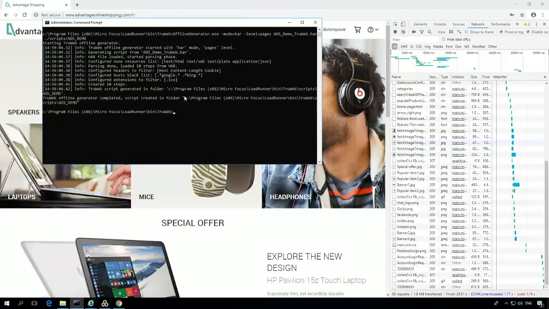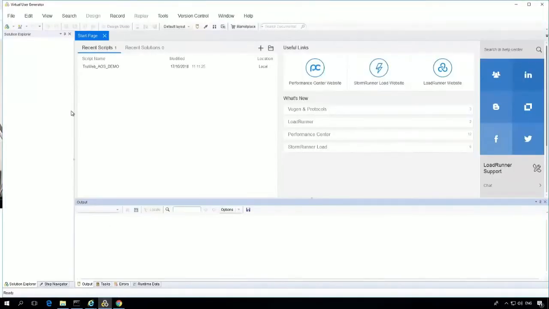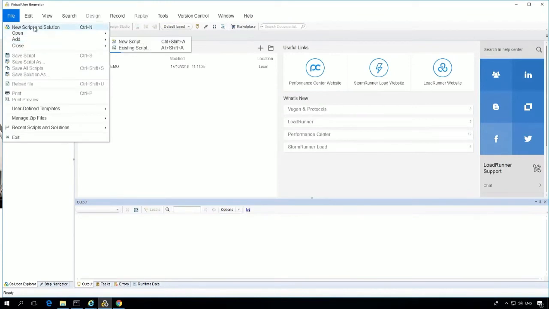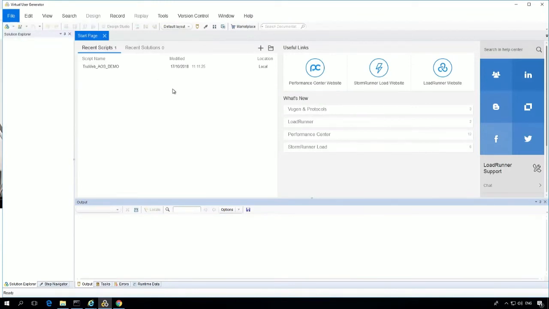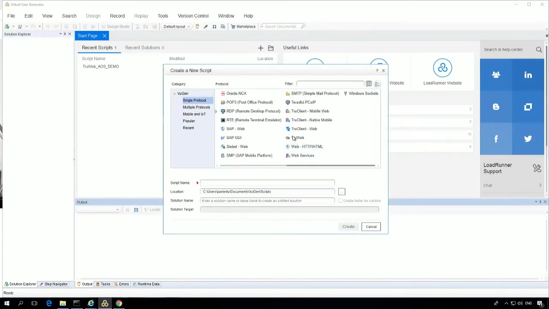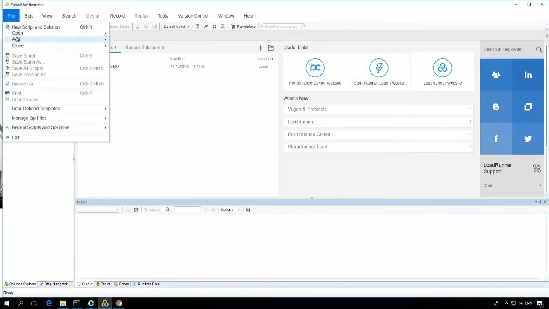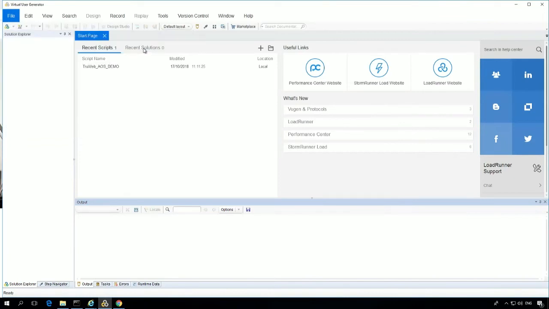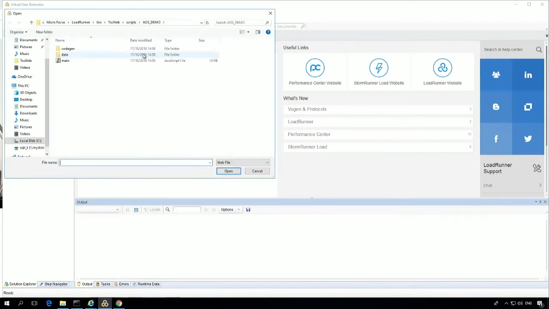Okay. Now for scripting, one of the IDEs that we can use is VuGen. So let's open VuGen. If you want to create a new script manually, of course we can do that. As you can see, TrueWeb is available just as any other protocol here. But since we already created a script in the standalone, we will use the import TrueWeb script option. For the import, we will look for the main.js file that was created within the script folder.